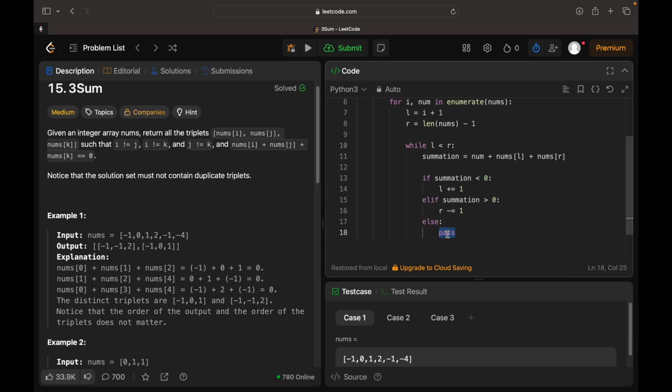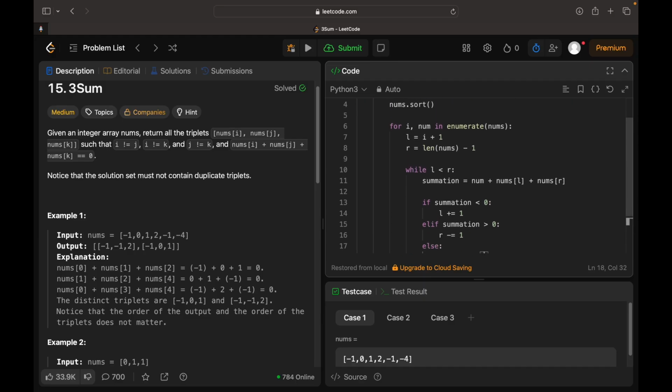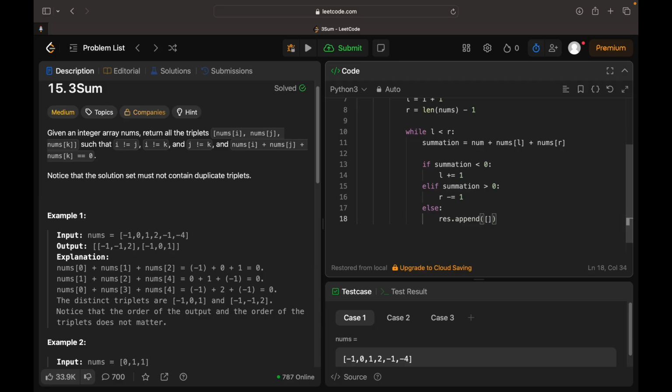After that, summation equals 0. That means we have reached a result. So what I'll do is result.append, and to this result, I'm going to append the list. What is the list going to be? Well, let's say it's num, then nums at L, and then nums at R.